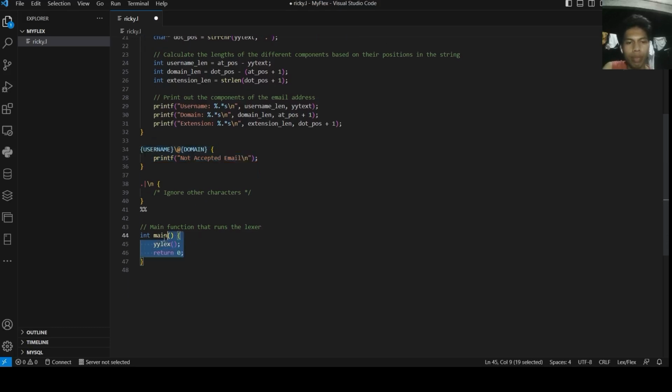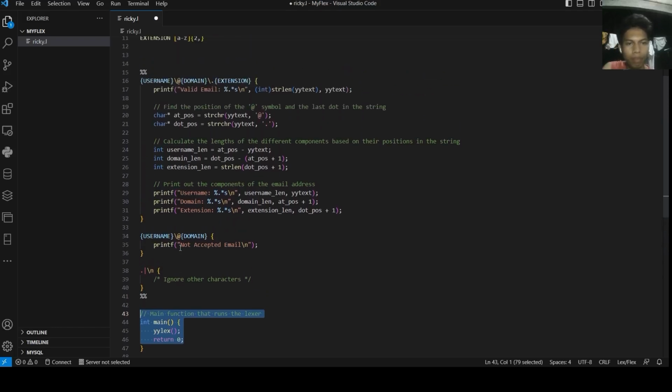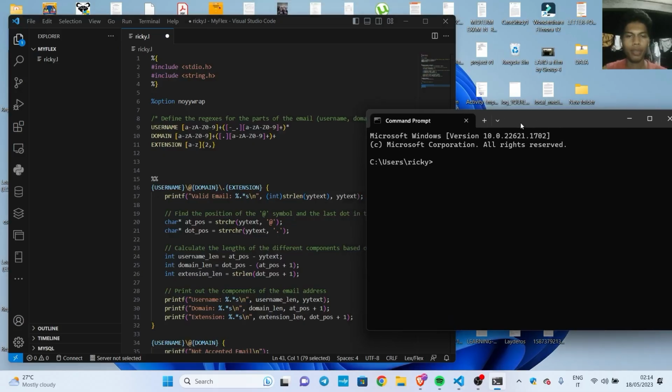And this is also the YYLEX or the GCC code for the program in order to properly function for this specific problem. Alright, so that's the explanation for the code, and now we will run the program.